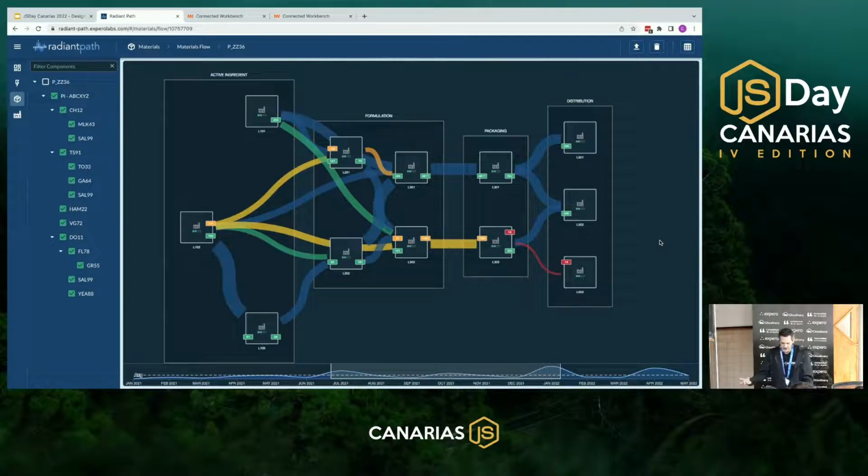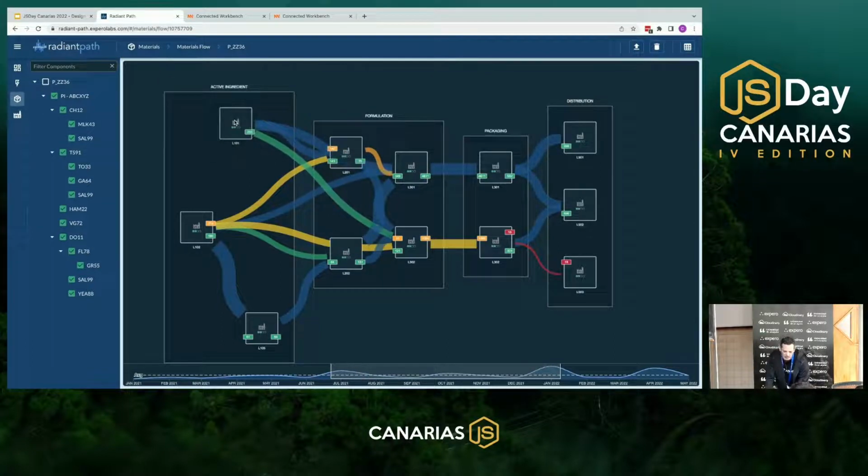So what this system basically does is give me insight into the material flow, the flow of the active ingredients, in this case, in this chemical formulation that we're looking at, all the way through that formulation process, through the packaging and then the distribution. And these little boxes here are facilities, like factories. The lines that connect the factories are basically the health of the flow of materials from one step of the manufacturing process to the next.